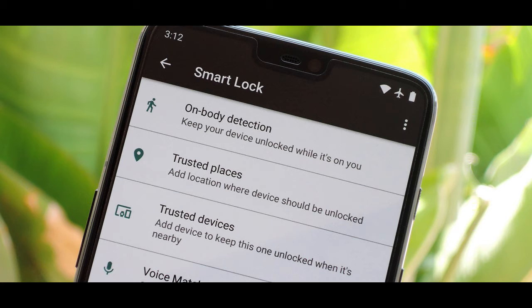Open Settings, Security, Smart Lock and enter your PIN code when prompted. From there, you can pick which aspect of Smart Unlock you want to use and when. Just keep in mind that if you have Smart Lock set to keep your phone unlocked at home, that means anyone you live with will be able to get into it.